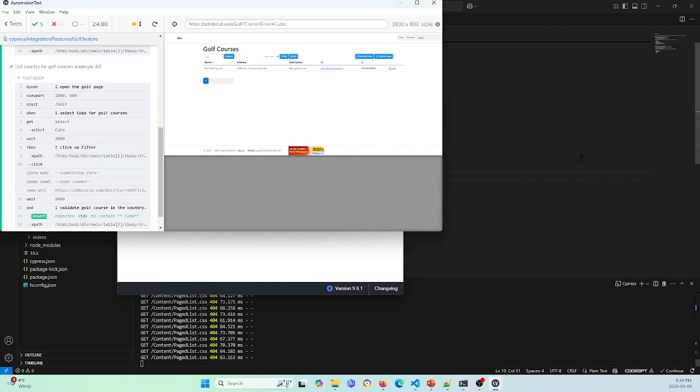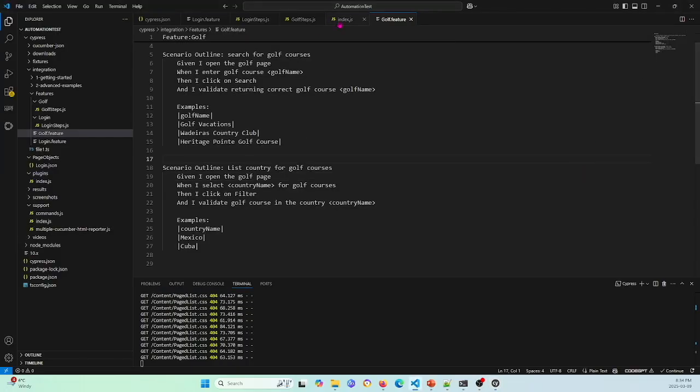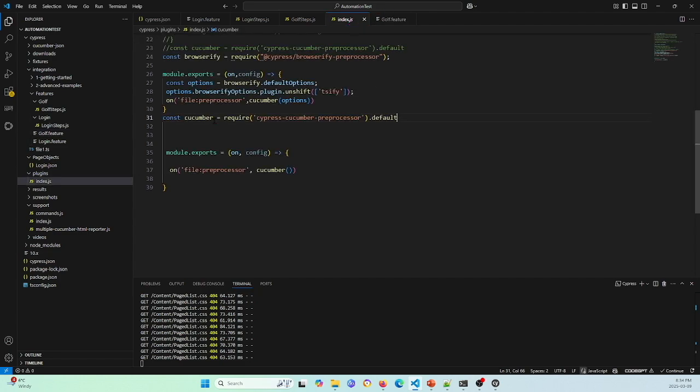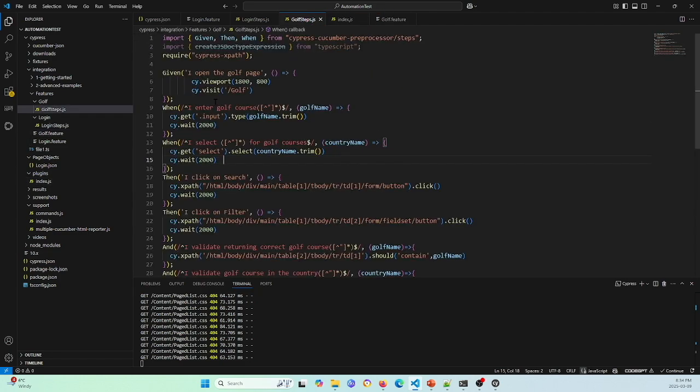So one thing that's very important is that your feature file should match your JavaScript description tag right here. So yeah, that's Cucumber Gherkin, and that's how you can run automation tests using Cucumber, using English-like language.